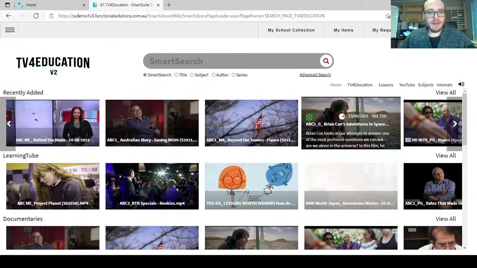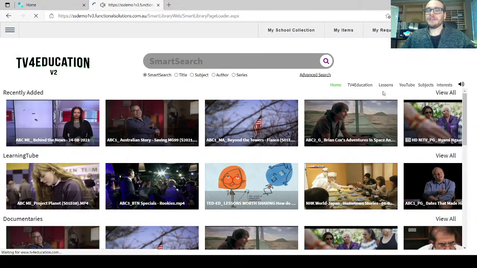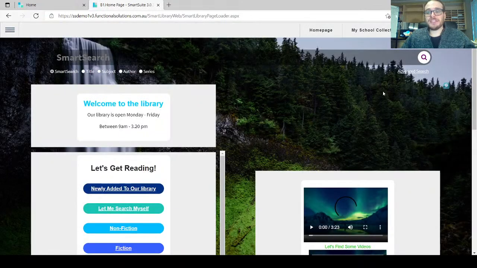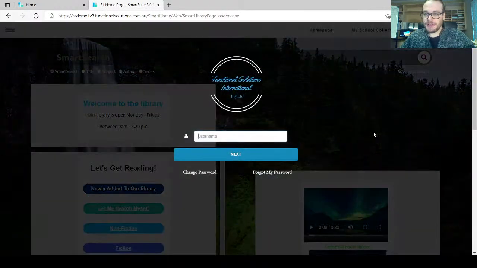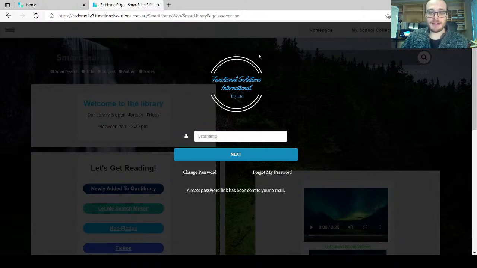What happens one day when Jack logs in and he's forgotten his password? What do I do? So he'll get to this screen and be like, what do I do now? So Jack can go ahead and click sign in. He can enter his username, Jack Anders, and because he's forgotten his password, you can just go ahead and click forgot my password. Then this pop-up will appear saying, do you want to reset your password? I do. Click OK. And a new password link has been sent to Jack.